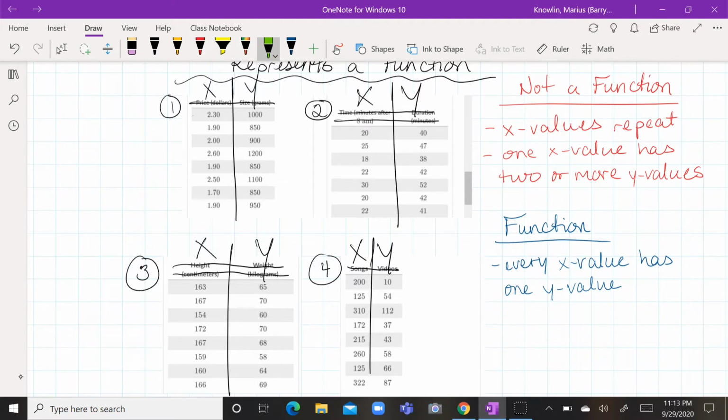So 2.3, check. 1.9, check. 2.0, check. 2.6, check. 1.9, hold up. Well, let's look. Both of these are still a go because they're the exact same thing. It's the same x value and it has the same y value. That's perfectly fine. 2.5, no, none of these have repeated with a different y value so far. 1.7, now we have 1.9 again here, but now it has a different y value. This is going to make it not a function. So number one would be not a function.